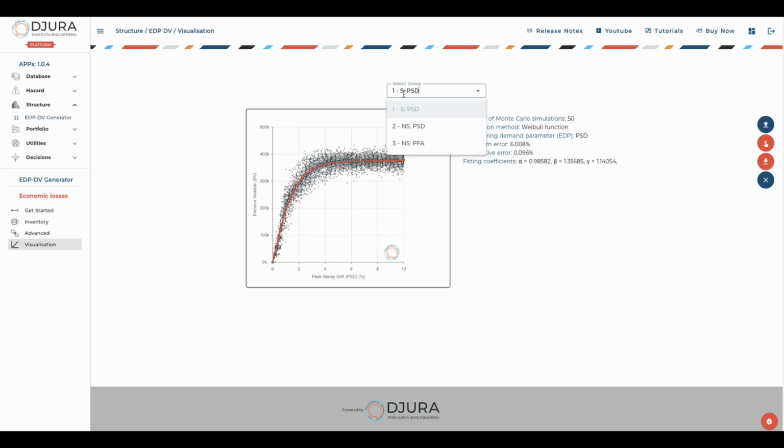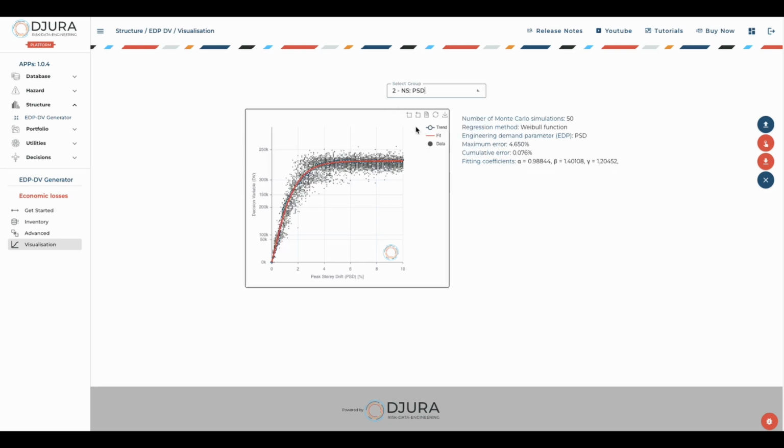So this is looking at the structural components that are sensitive to peak story drift. We can also look at the non-structural components which are sensitive to peak story drift, and we can see that the functional form looks quite similar, but the overall values change because this is a different group that we're looking at. So this would be a second story loss function we're looking at, and again this is a function of the peak story drift in percent and also the decision variable.